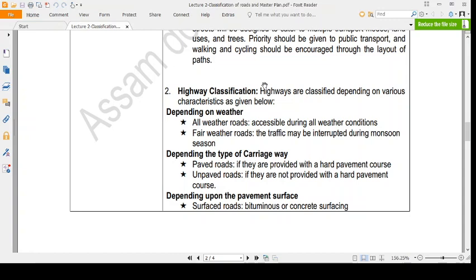Then, depending on the type of carriageway, meaning the blacktop portion over the road, it may be of two types: paved roads and unpaved roads. Paved road means they are provided with a hard pavement course, and unpaved roads are those not provided with a hard pavement course. An example of an unpaved road is an earthen road.